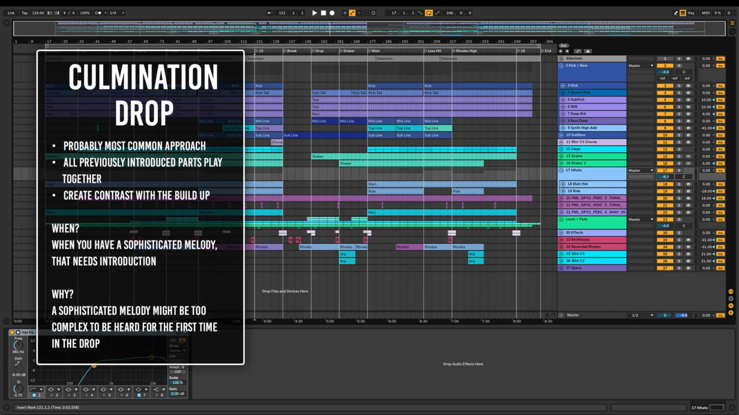Let us show you our second example. Because you also use this culmination drop when you have a pleasant and sophisticated melody that needs a proper introduction. Why? A sophisticated melody might be too complex to be played for the first time in the drop. Let's listen and see what we mean here.